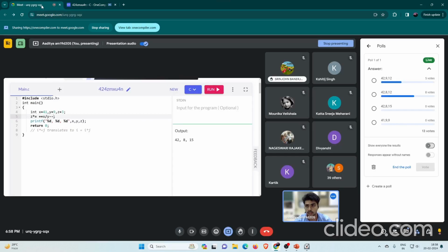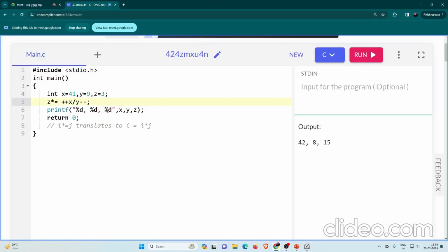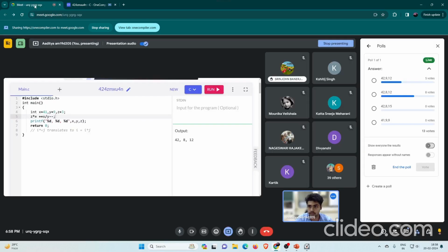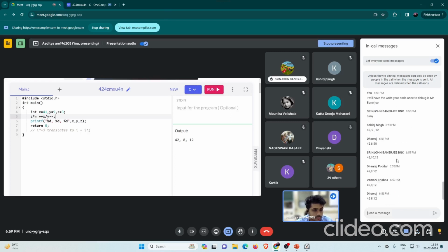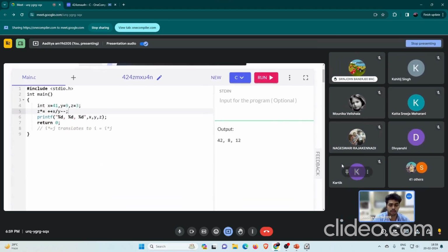So the people who got 9 as the answer for y, it is wrong, because here it is using 9 to compute the new value of z, but once I cross this, the decrement has been done and it is 8. That's all. Okay, so people who said 42, 8 and 12, they are correct. More people are saying 42, 8 and 12. Okay, so hope this was clear.